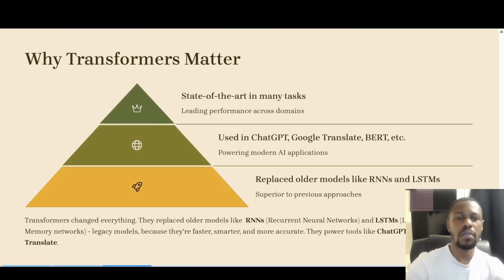Why do transformers matter? Transformers have changed everything when it comes to the realm of machine learning. They replaced older models like RNNs, which stand for recurrent neural networks, and LSTMs, long short-term memory networks. So these are essentially the legacy models. The reason transformers have replaced them is because, one, they're faster, and they're also smarter and more accurate. They are the tools that power tools like ChatGPT, BERT, and Google Translate.